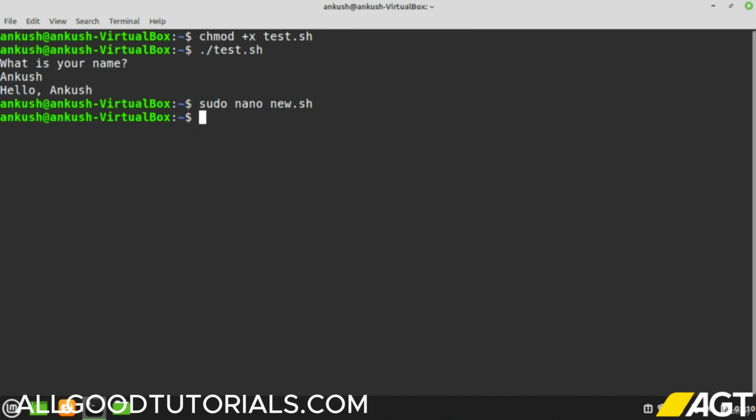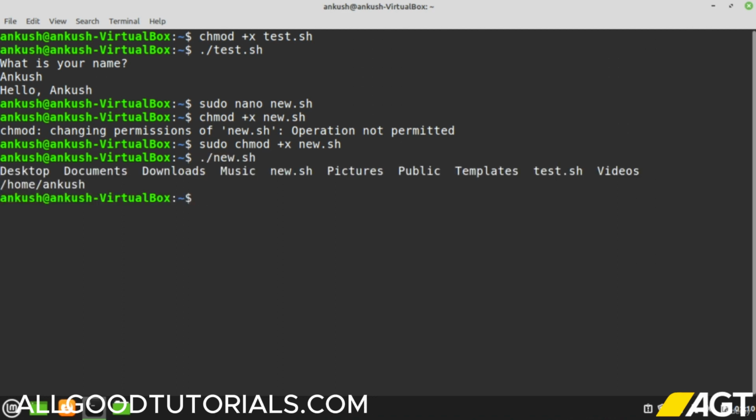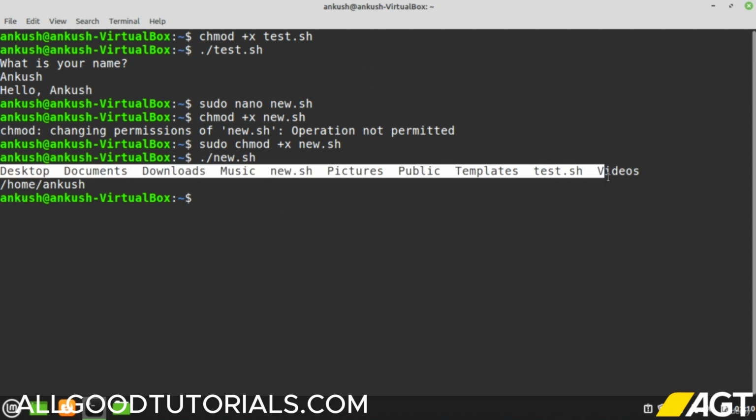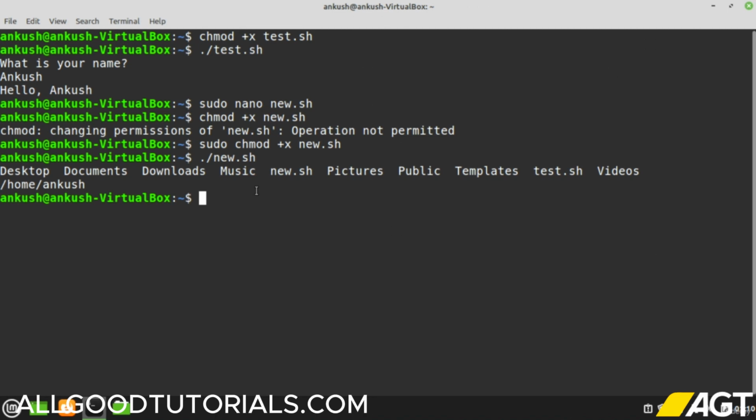Now let's try to run this. First I will need to change its mode. So it is saying the permission is not there, so I will try to do it with sudo. So I have converted it into an executable file. Now let's just execute it. You can see it is just listing out all these files over here in the first line, and in the second line it is just running the other command, which was present working directory. So this way you can have multiple commands added into one file.